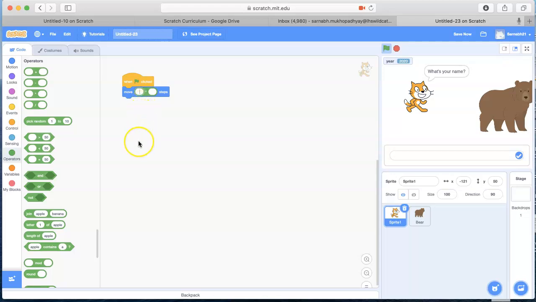So let's show 50 times 2 is 100. So it should move 100 steps. The cat should, because we're on the cat right now, and it does.